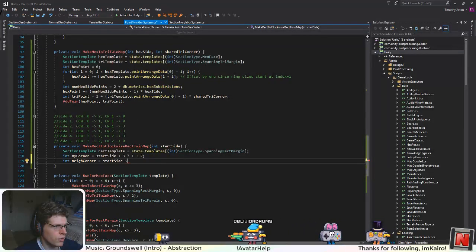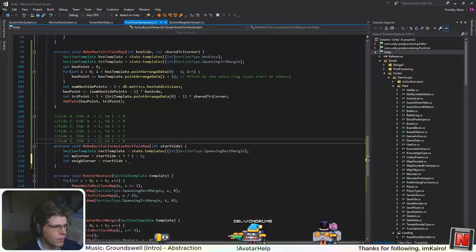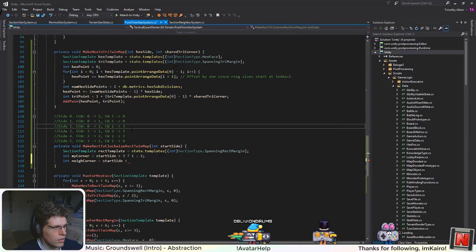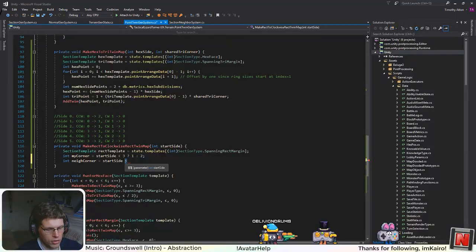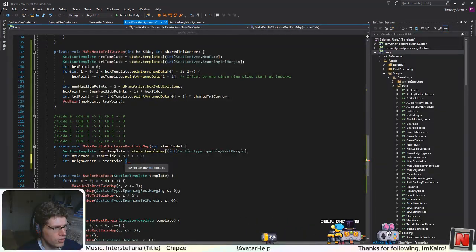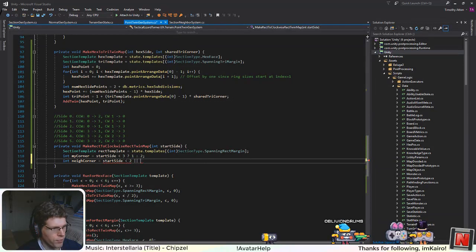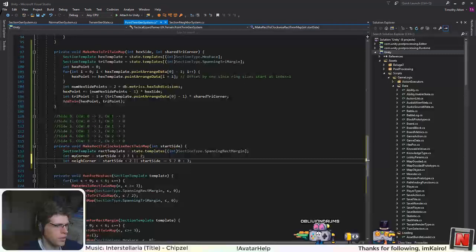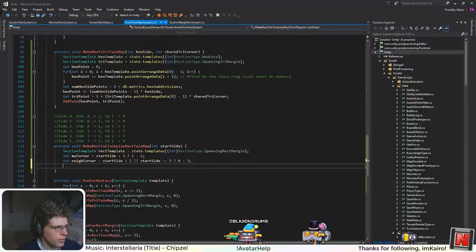And then the neighbor corner is start side. This one's a little bit more confusing, because if it's side 0, 1, or 5, then we return 0. Otherwise, we return 3. So how is the best way? Okay, I don't think I'll try and do any fancy math here. So basically, if it's less than 2 or 5, we'll return 0. Otherwise, we'll return 3. We could do some modulo stuff, but it's just going to make it more confusing.